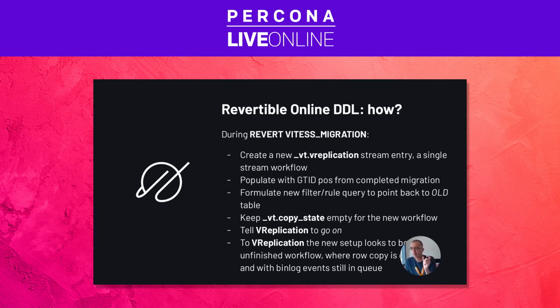Only we then populate the GTID position, the one we recorded earlier on. We don't populate anything in copy_state because we've already copied the rows. We don't want the rows to be copied again. We just want to catch up with the binlog events. So now we tell VReplication, hey, take a look at that. And VReplication looks at that, and it seems to VReplication that there is a workflow where the row copy is already complete and is at GTID position this and that, and it's supposed to still run.